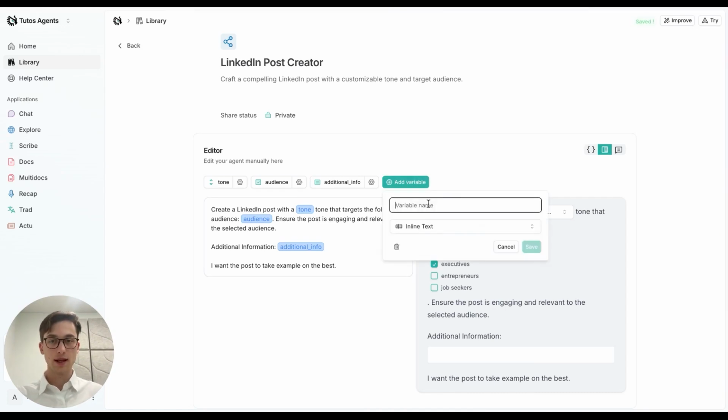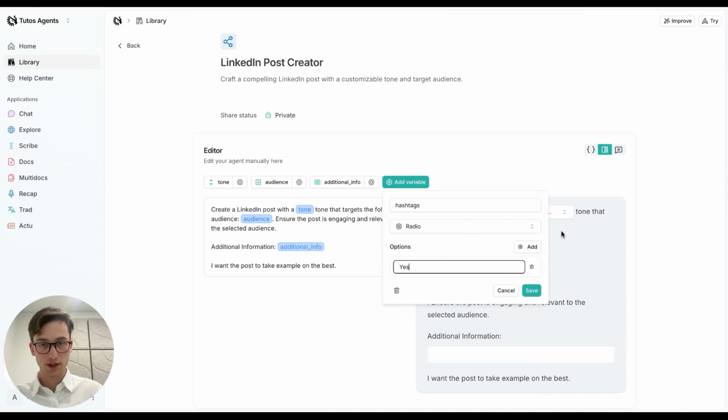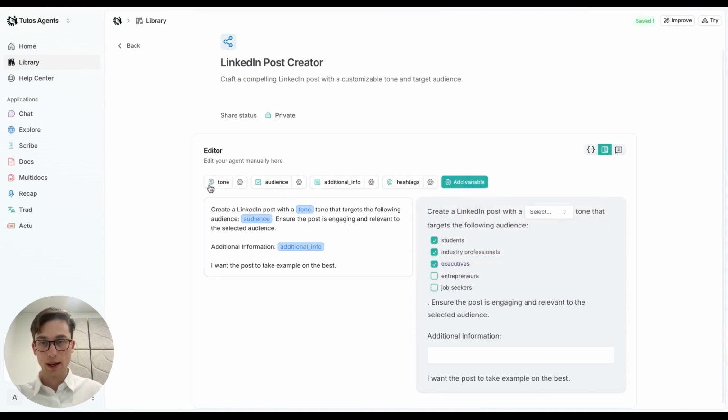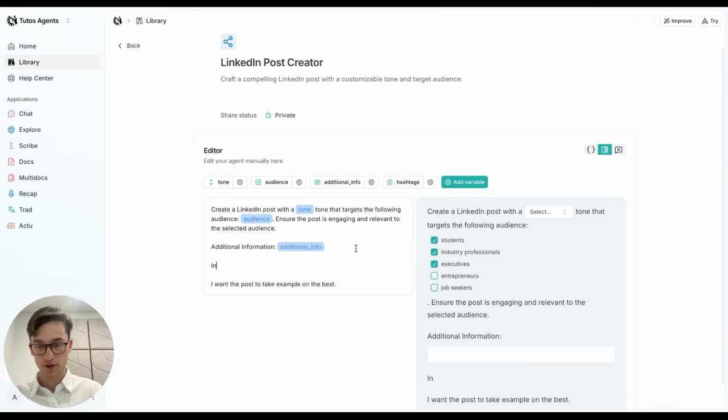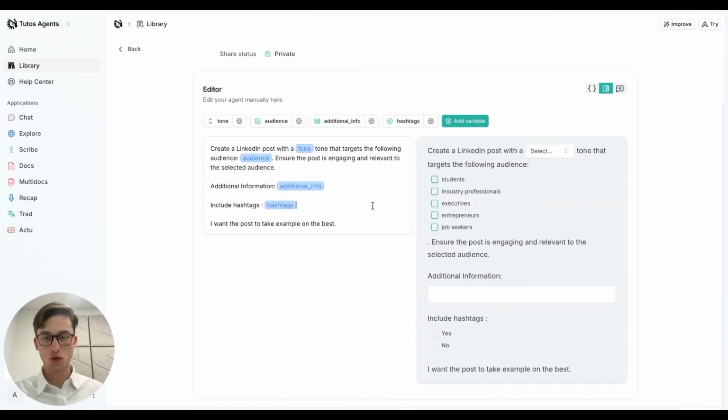And of course, you can also add a variable manually. For example, let's name this one hashtags. Say it's going to be a radio, and I'm going to want yes or no, whether I want hashtags or not. So now you can see that in my list of variables, I have hashtags that has appeared, and I'm going to say include hashtags, add the variable yes or no. When you add or remove any variables by hand from this little list, you can simply add the variables as I have shown you right there, and you can always change them.